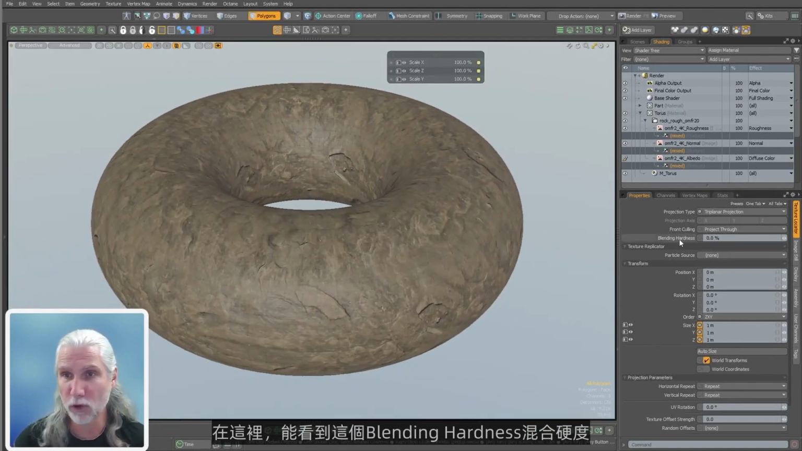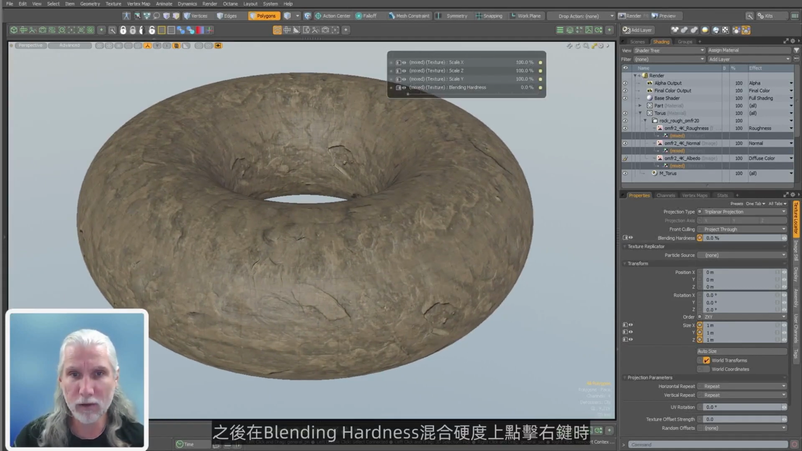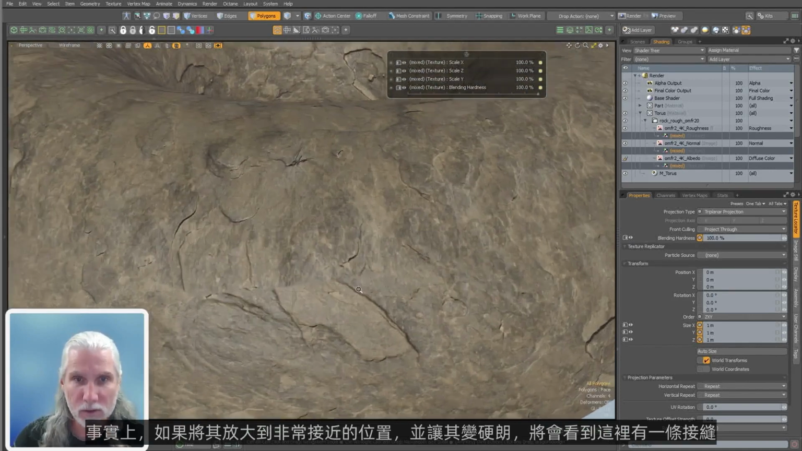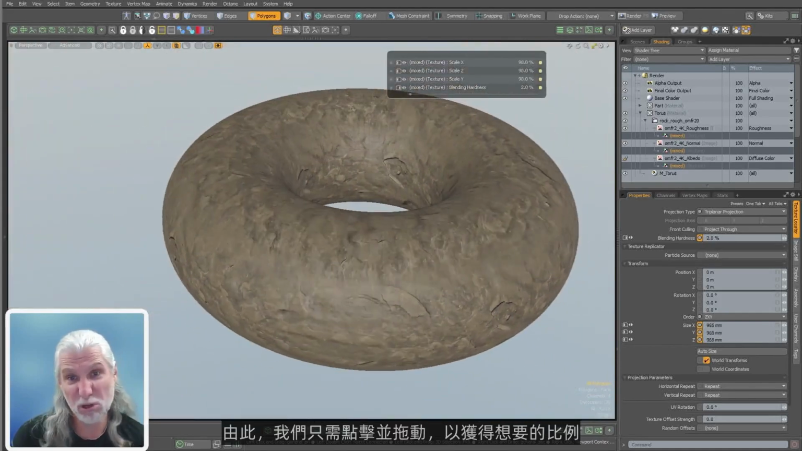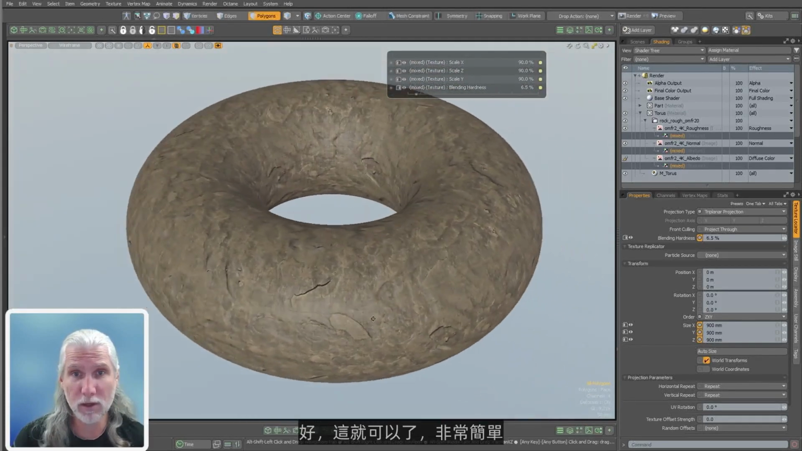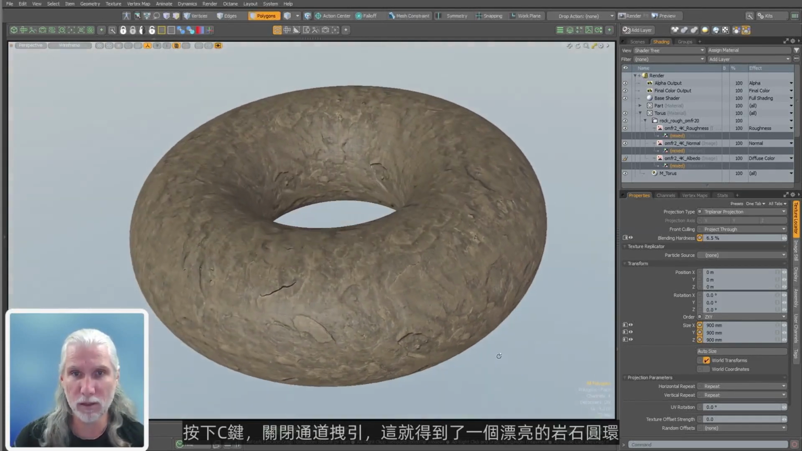So up here, you see this blending hardness. I'm just going to right-click and swipe left-right on there to add it to my OmniHaul. And then when I right-click on blending hardness, I can adjust that. You can kind of see that happening. In fact, if I zoom in really close and make it hard, you'll just see a seam there. And then if I go to the left, it'll be nice and smooth out like that. So we just click and drag to get the scale you want, and click and drag to get the sort of blending you want, and there you go. Real easy. C for channel haul off, and we've got a nice rocky torus.